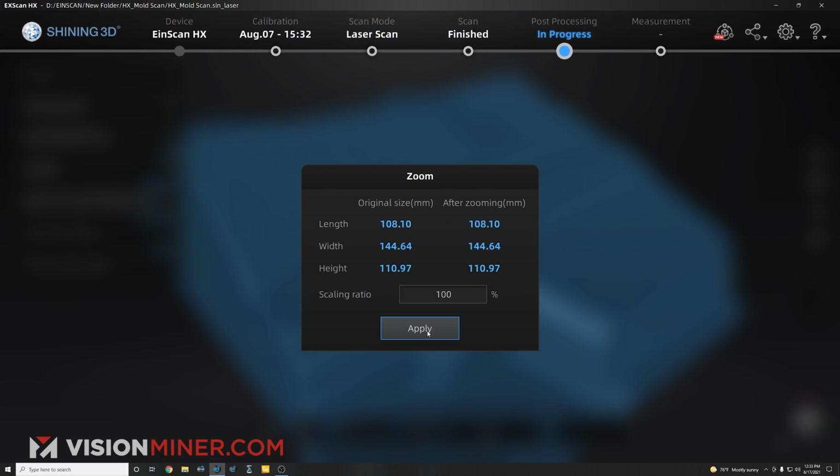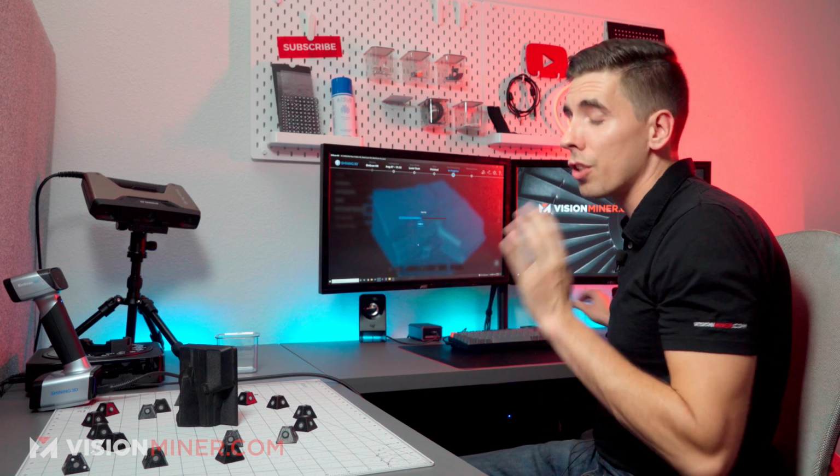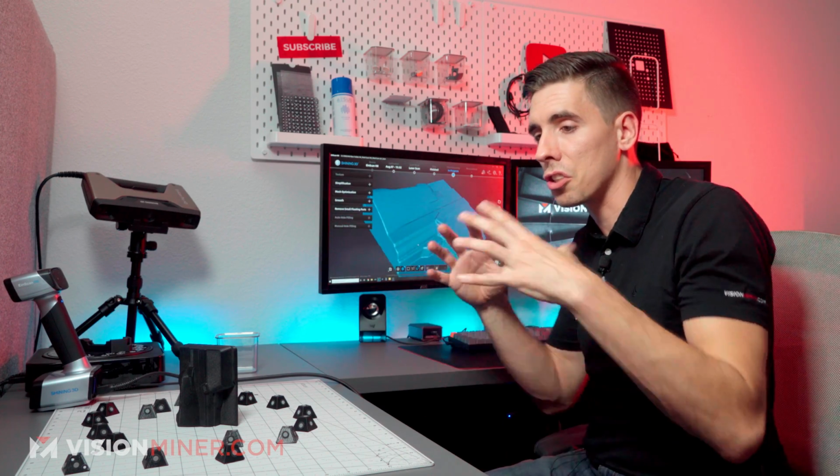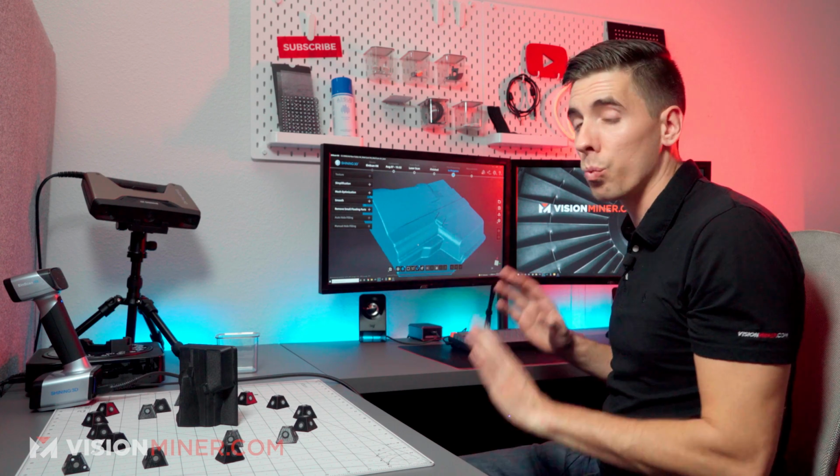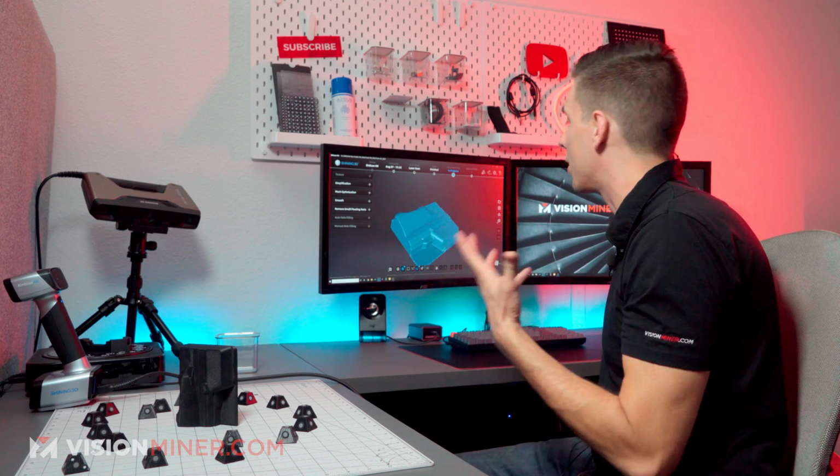It gives me the original size and the dimensions of the actual part. That is something to note. When you're 3D scanning, you're not just getting the shape, you're getting actual precise measurements of everything on that part. Really good for reverse engineering or designing new parts for things.